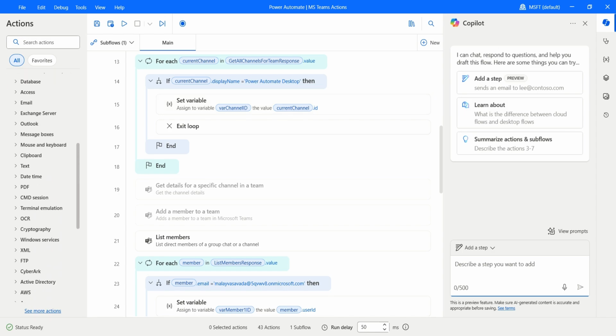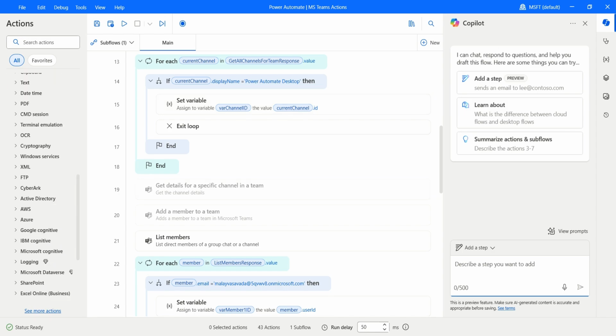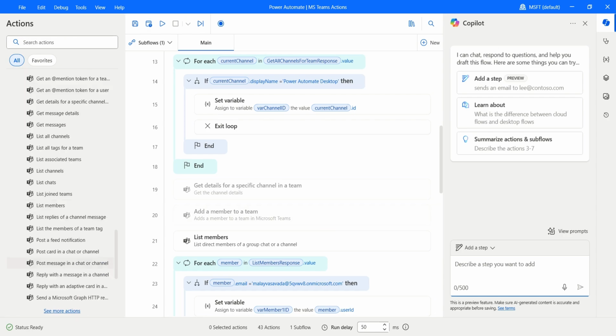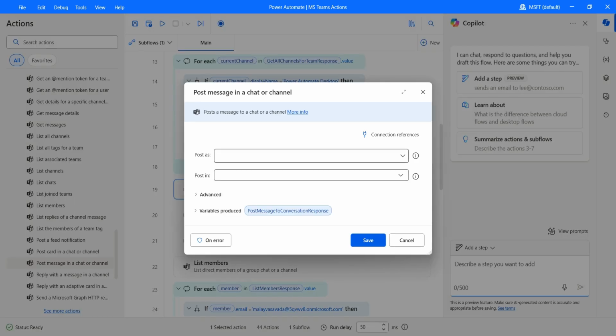Now let's look for Microsoft Teams, and let's open the Microsoft Teams actions, and look for "Post a message in a chat or a channel." I'm going to drag and drop it here. For Post as, you can go for a user or a flow bot. I'm going to select the user. That means the user account that is using the connection reference will be used as the posting user.